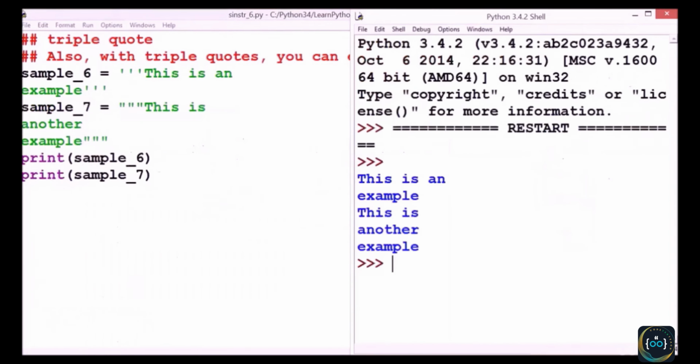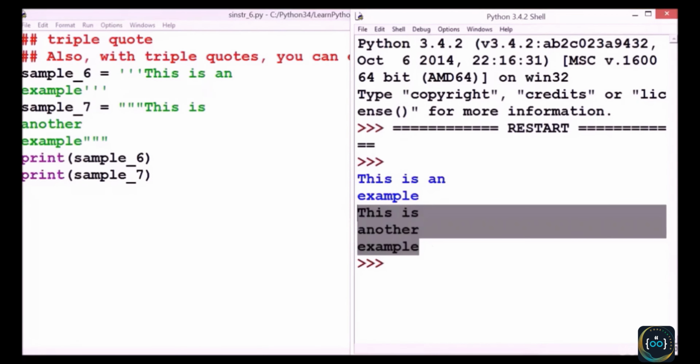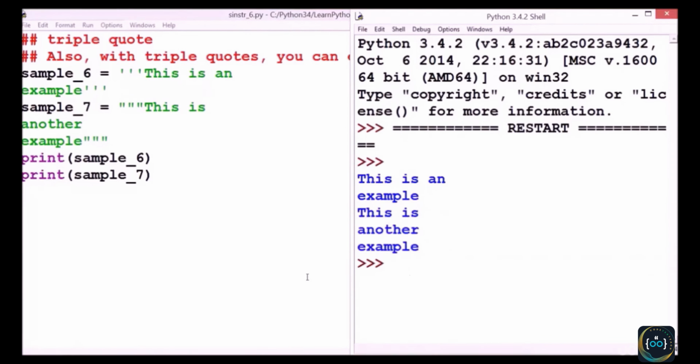Let me show that. As you can see, it is displayed how we entered. So we entered sample 6 in 2 lines, so it is displayed in 2 lines. And we entered sample 7 in 3 lines, and it is displayed in 3 lines. That's it.